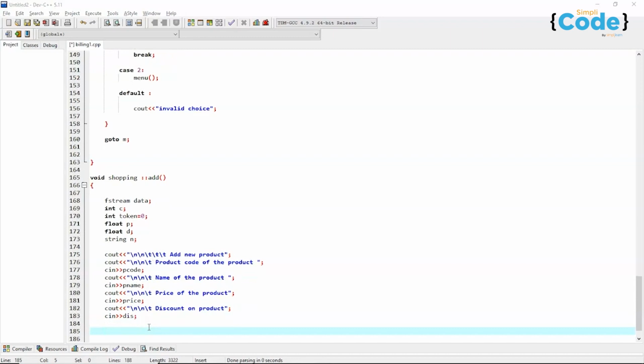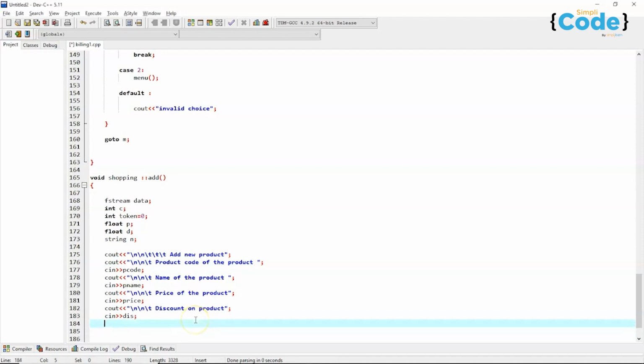Alright, so here we are asking the user to enter the product code of the product. Then the user will enter the product code, then the name of the product, then the price, and then the discount. After that, now we will have to open a file, because as this add option is being used by the administrator, we have to store these product details inside a particular file so that we can display to the user that we have these products in our supermarket. So for that we'll have to use the file handling operations.